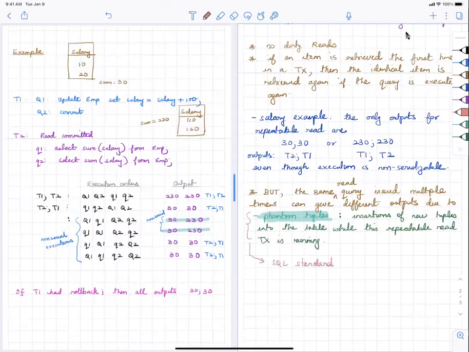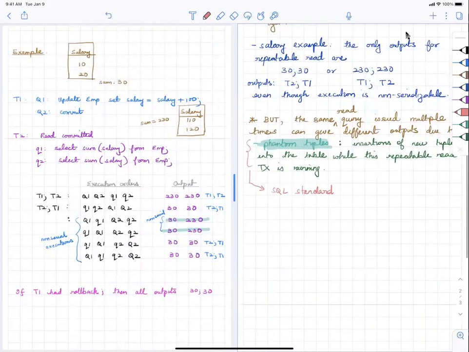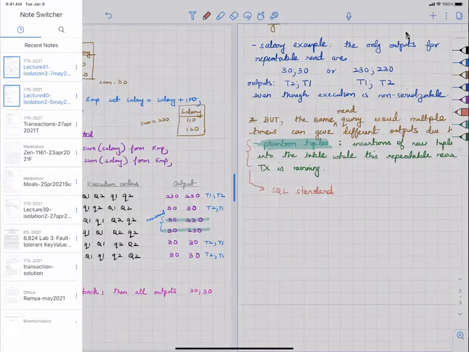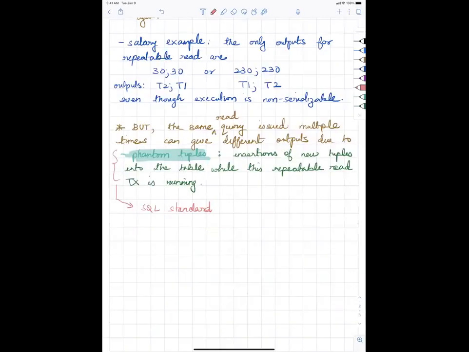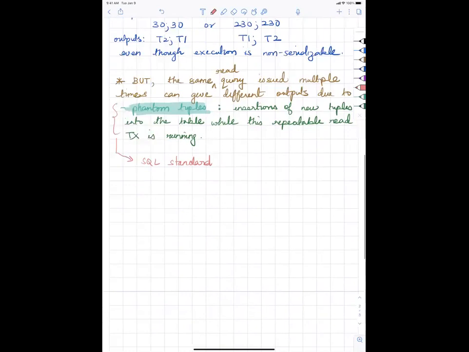Okay, so I'm going to go back and revisit the salary example, and I will try to show how phantom tuples appear. So I'm going to go back to just this one screen. Let me close the one on the left, because it is a bit difficult to keep switching from one screen to another. So let me give you an example: I'm going to do the salary example, but I have to update it.